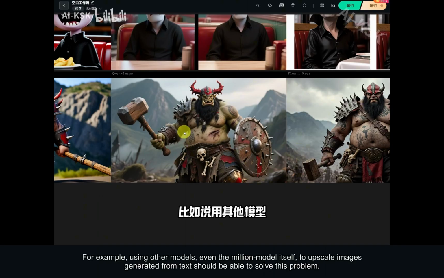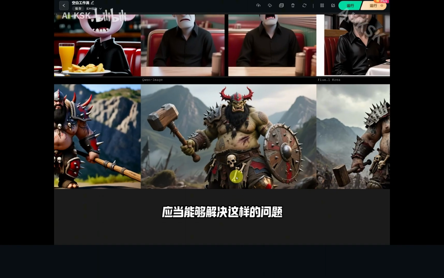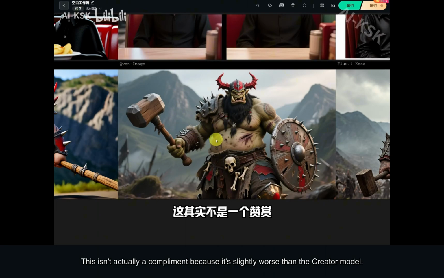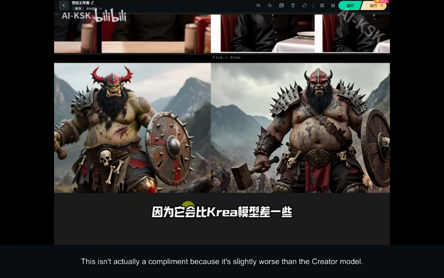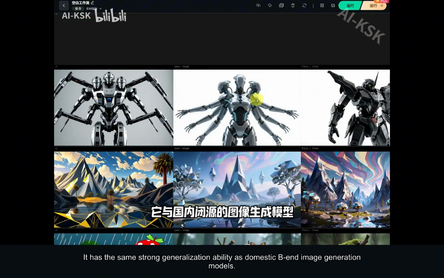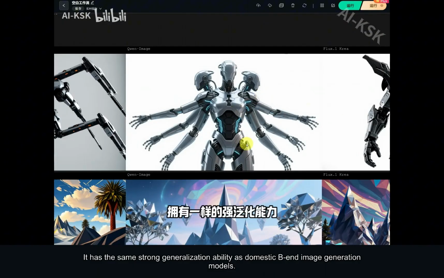For example, using other models, even the million model itself, to upscale images generated from text should be able to solve this problem. The texture of images generated at a million level scale is very close to that of domestic BN image generation models. This isn't actually a compliment because it's slightly worse than the creator model. What is worth praising? It has the same strong generalization ability as domestic BN image generation models.